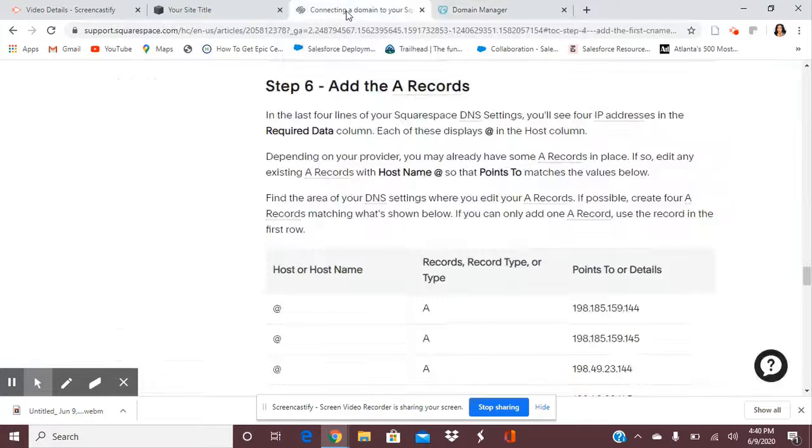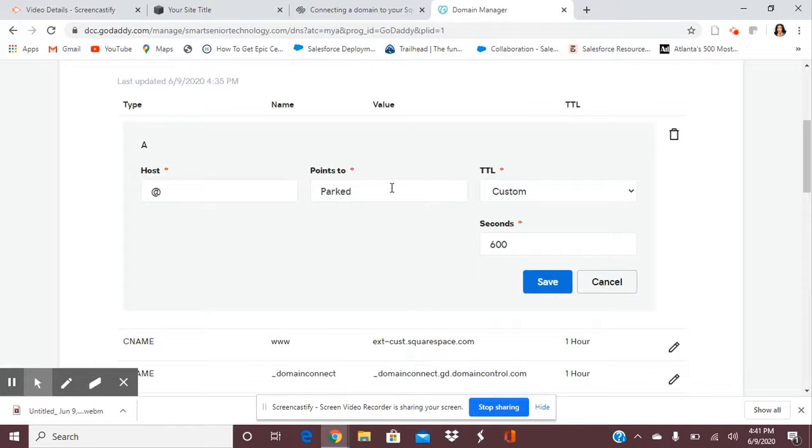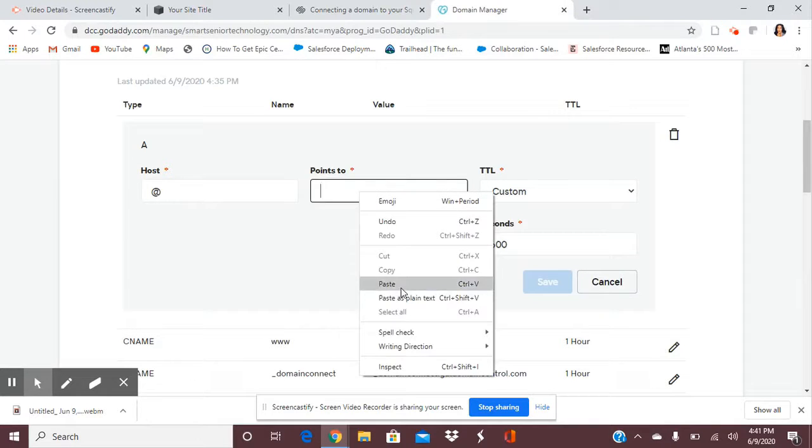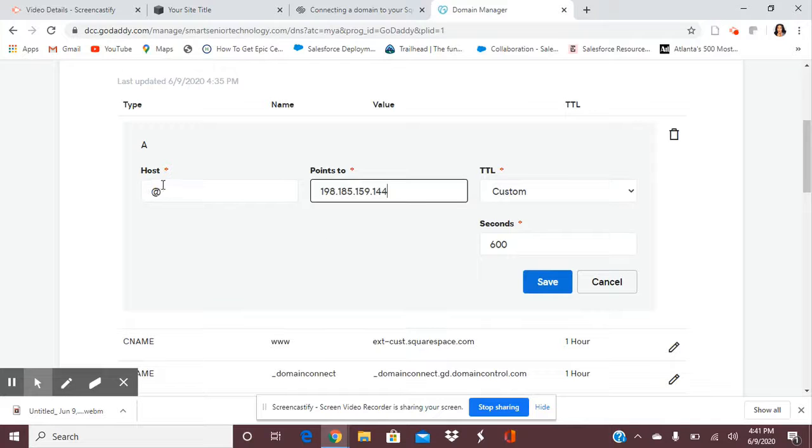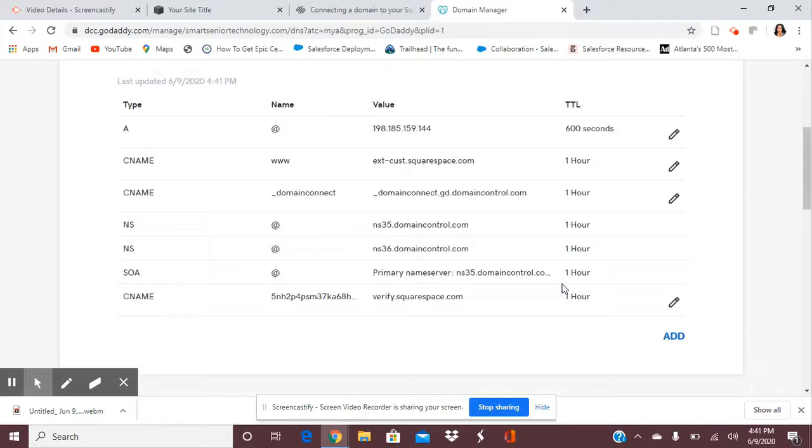And we're going to have it point to this one right here, because it says edit any A records with host name A so that it points to the matching value below. Find the area of your DNS settings where you edit your A records. If possible, create 4 A records matching what's shown below. If you can add only 1 A record, use the record in the first row. All right, so we're going to go ahead and use that record in the first row. And then it's the host A, and we're going to leave that alone. And then we're just going to press save.